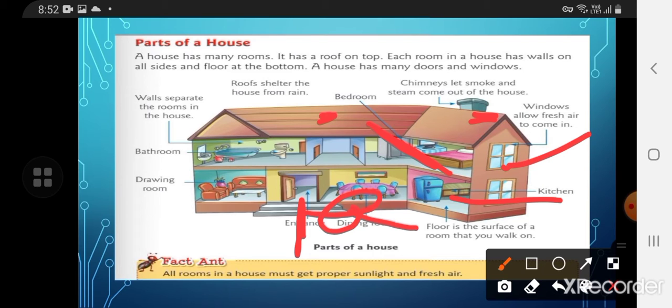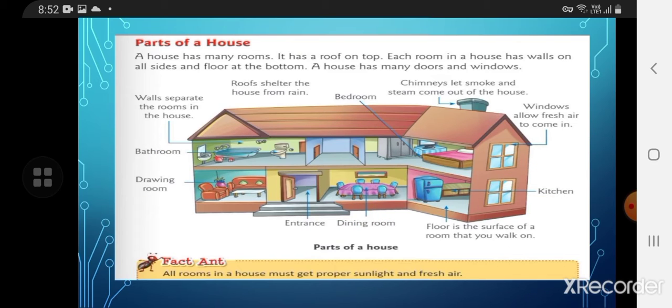And here are the walls that separate the rooms in a house. You know that walls separate the rooms in the house, like bedroom, kitchen, dining room. All rooms are separated by the walls. And this is a bedroom, and this is a drawing room where the guests come. And all rooms in a house must get proper sunlight and fresh air. This is a very important point: all rooms need proper sunlight and fresh air.